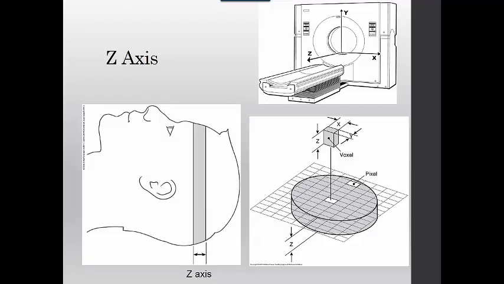So the operator selects the thickness of the slice from the choices available on the specific scanner. Selecting a slice thickness limits the X-ray beam so that it only passes through this volume. Hence, scatter radiation and superimposition of other structures is greatly diminished. The X-ray beam is limited by mechanical collimators.